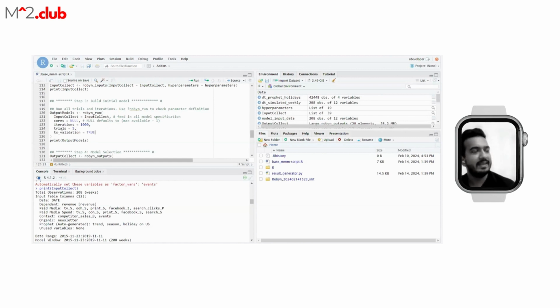And the TS validation equal to true parameter will ensure you have some data kept for training, some data kept for validation, and some data kept for testing. So that is what this does.